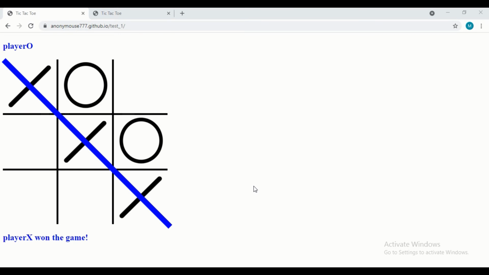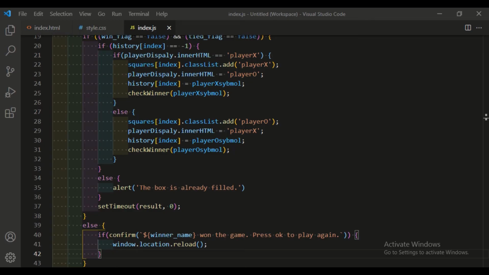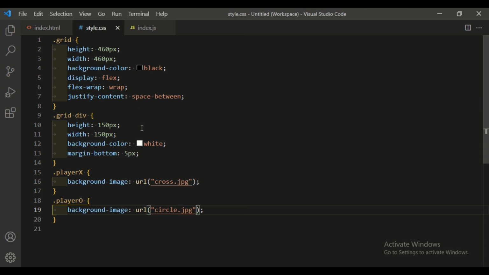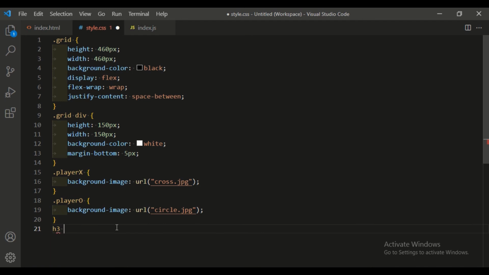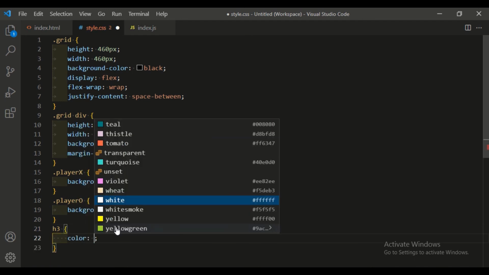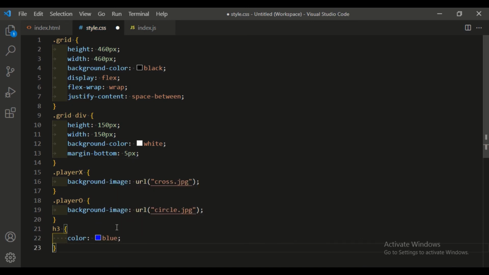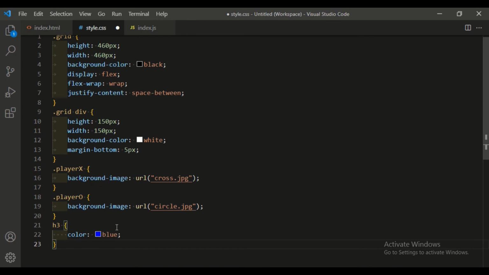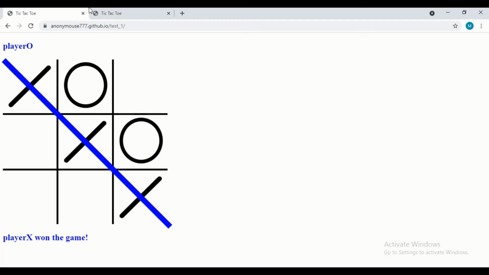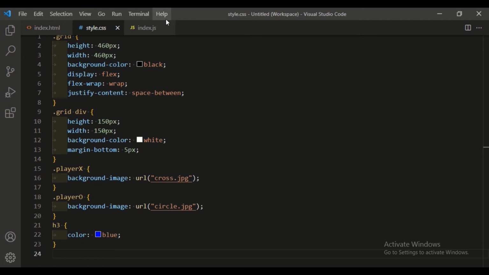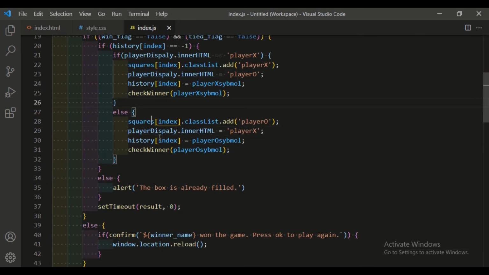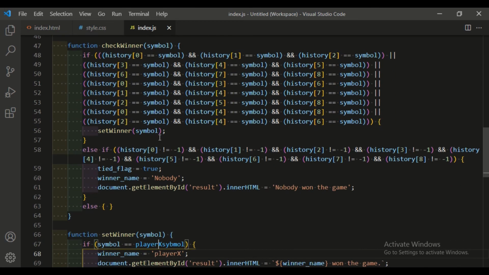Here comes our final part of the editing. We go to the CSS file, and for h3, blue, this is set. Now you see our colors changed. Now I need to add lines here in this already defined function.